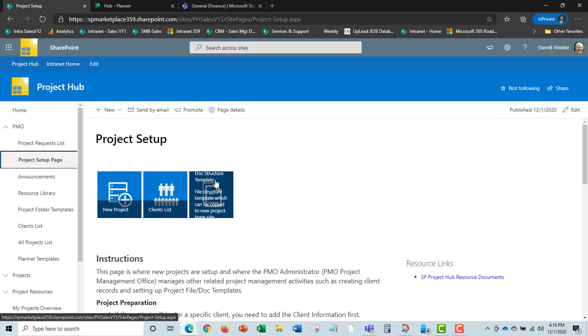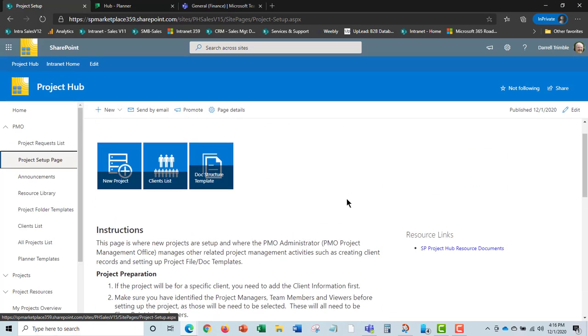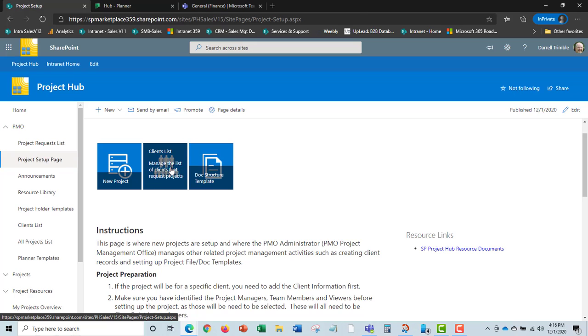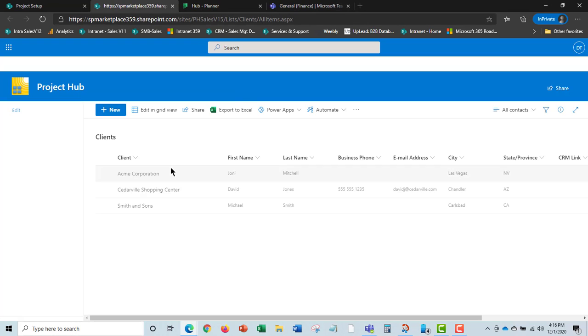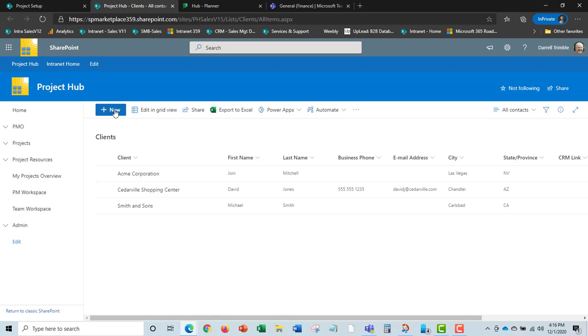As well, I can also access, we'll see later, the doc structure template. And there are instructions on the page also to take you through this. So let's go ahead, and the first thing I'm going to do is, as we say here in preparation, if it's a project for a client, you may want to add the client to the list first. So I'm going to go in here and add a new client.